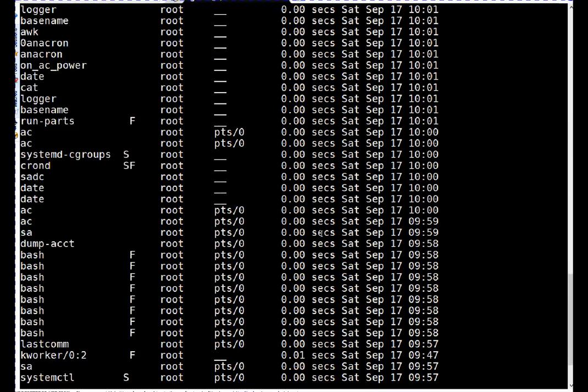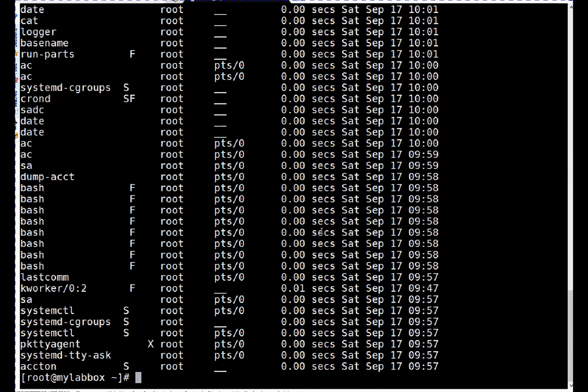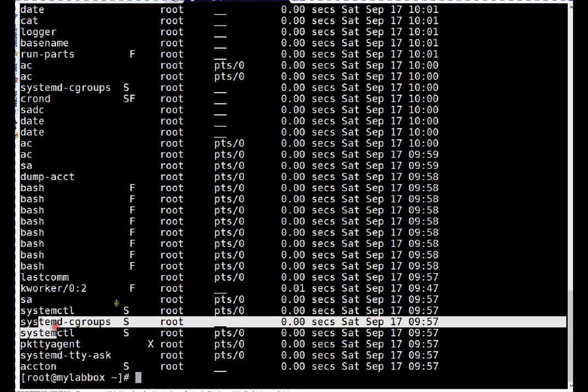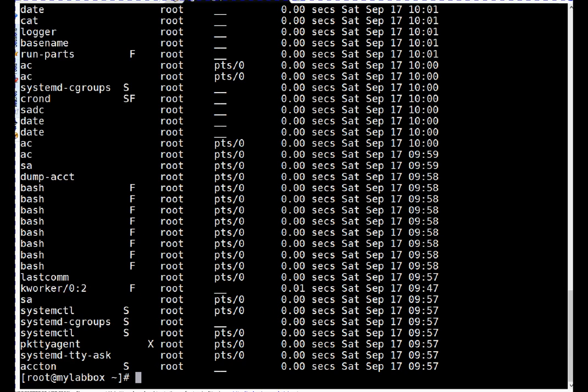And it gives all the information, all timing, when I ran a command, how much time it took, what is the state. So everything is there.